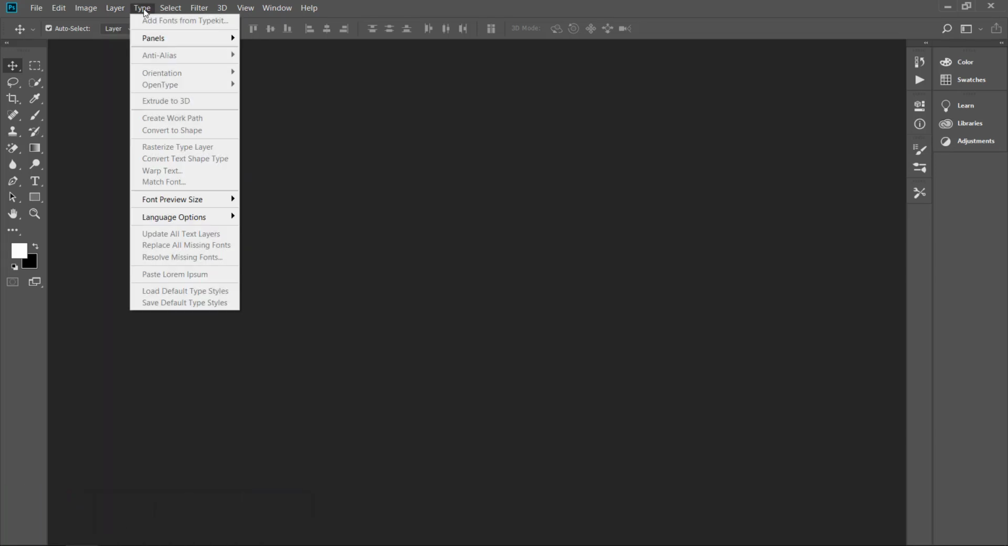The fifth menu is the Type menu. This is used when you are working with text in the file. From this menu you can add a new font, and open the paragraph and character panels for editing your text.